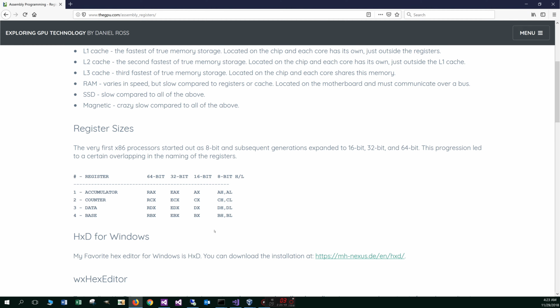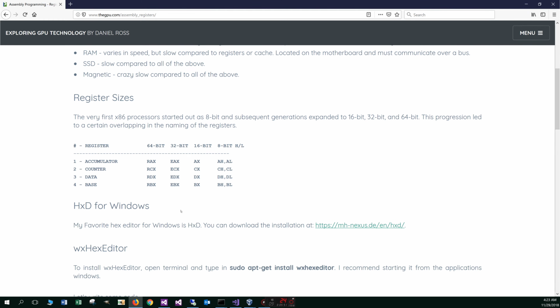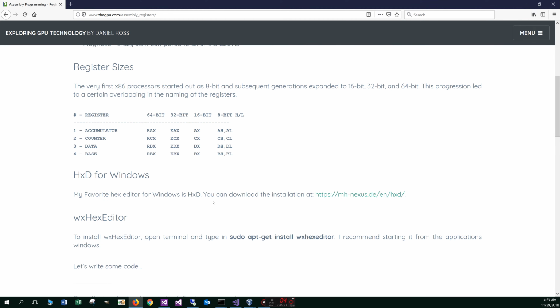Now, what we're going to do today is explore how this all works. HxD for Windows is by far my favorite hex editor. You can download it here; pause the video. I'm not going to go through that, it's fairly simple. And for Ubuntu, I'm going to use wxHexEditor. Here's the command you can install with. Open up terminal, install that, and when you start it, I recommend starting it from the applications window.